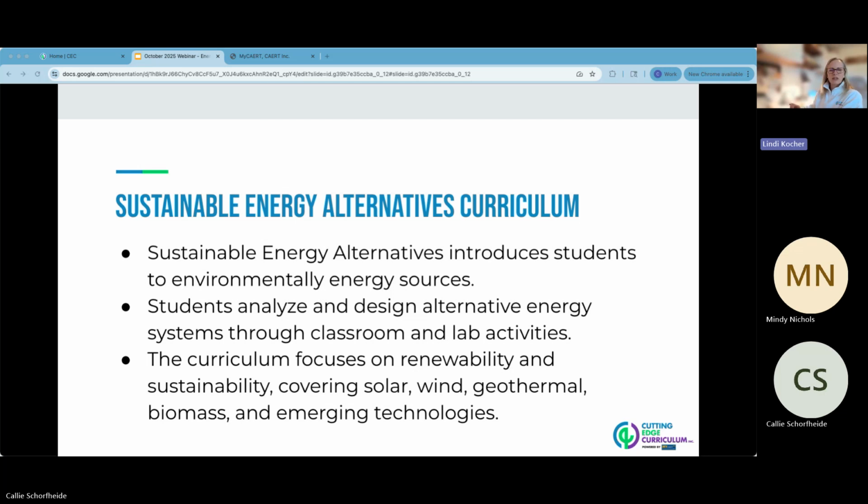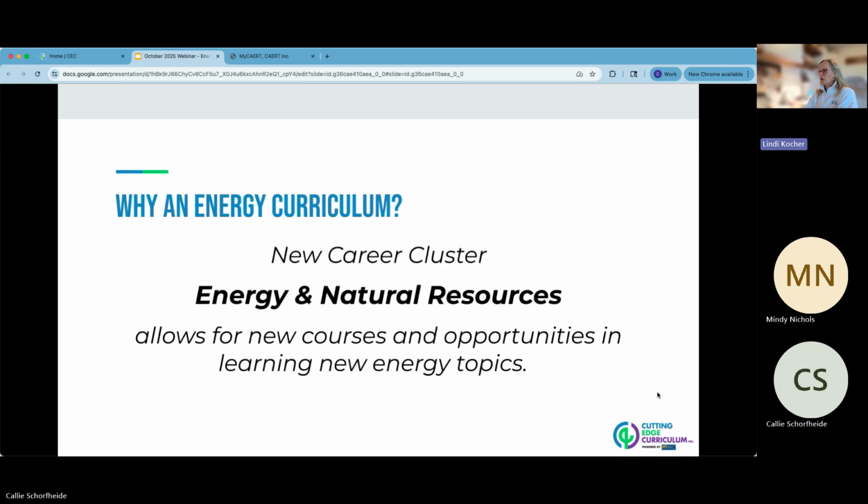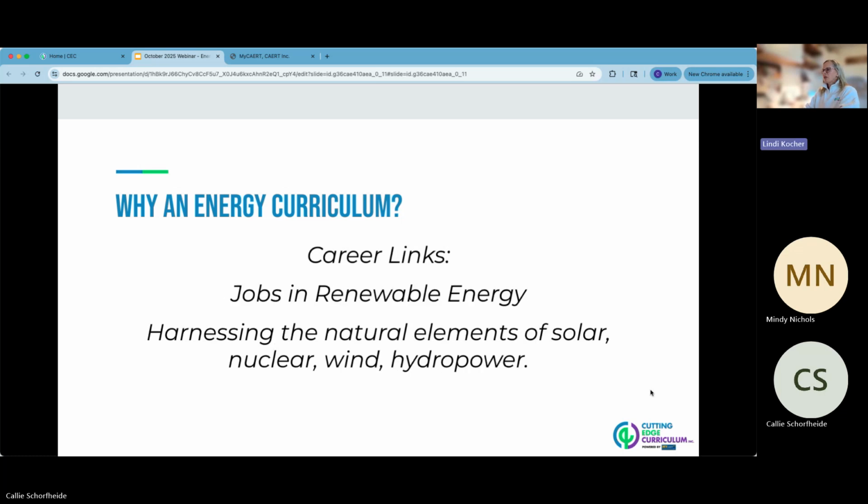We'll go to the next slide. The reason that we are releasing an energy curriculum is that there is a new career cluster that was released about a year ago. The title of it is Energy and Natural Resources. This is going to allow for new courses and opportunities of learning about new energy topics. And so this energy curriculum is also related to some of our newer careers and topic areas in the industry of harnessing the natural elements of solar, nuclear, wind, and hydro power.